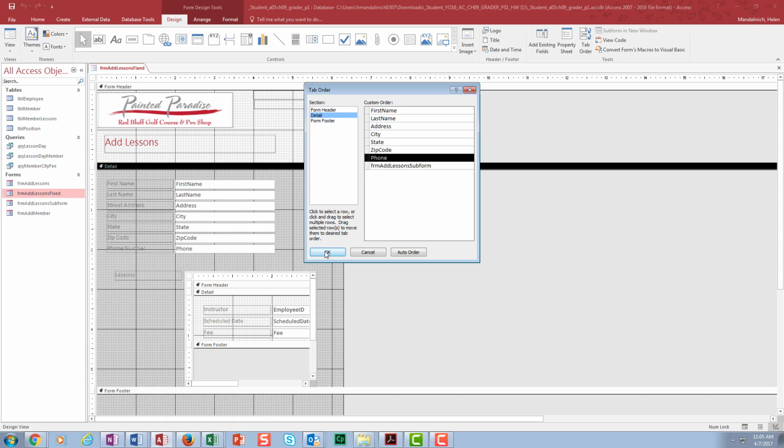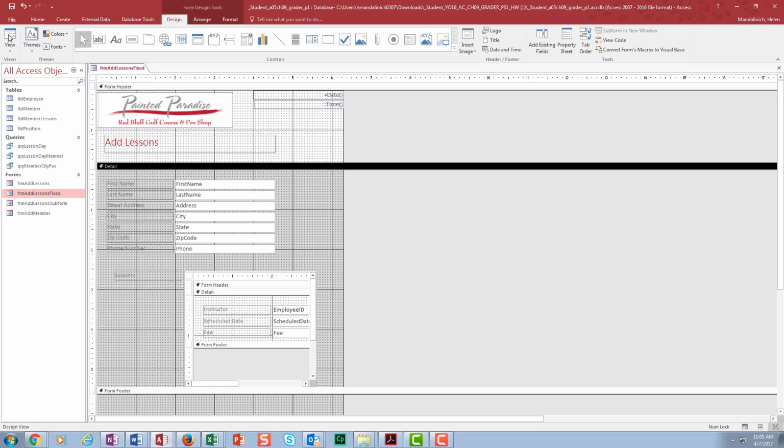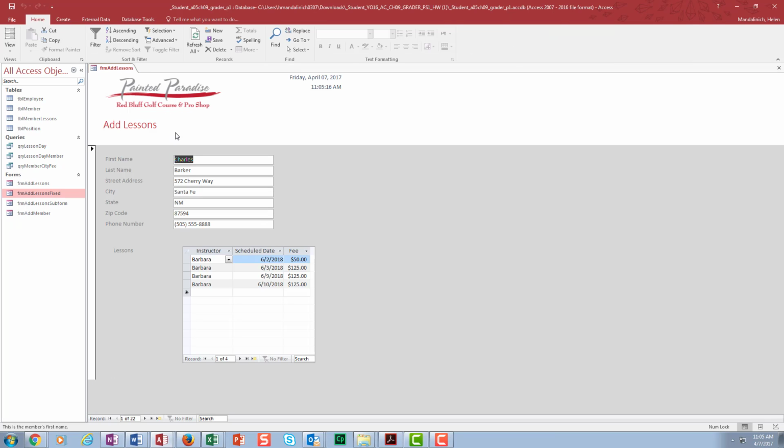Okay, so I'm going to say OK, switch to form view, and let's just test it. Tab, tab, tab, tab, tab, tab. Hey, it went to the right thing. So we know we're good. We can save that.